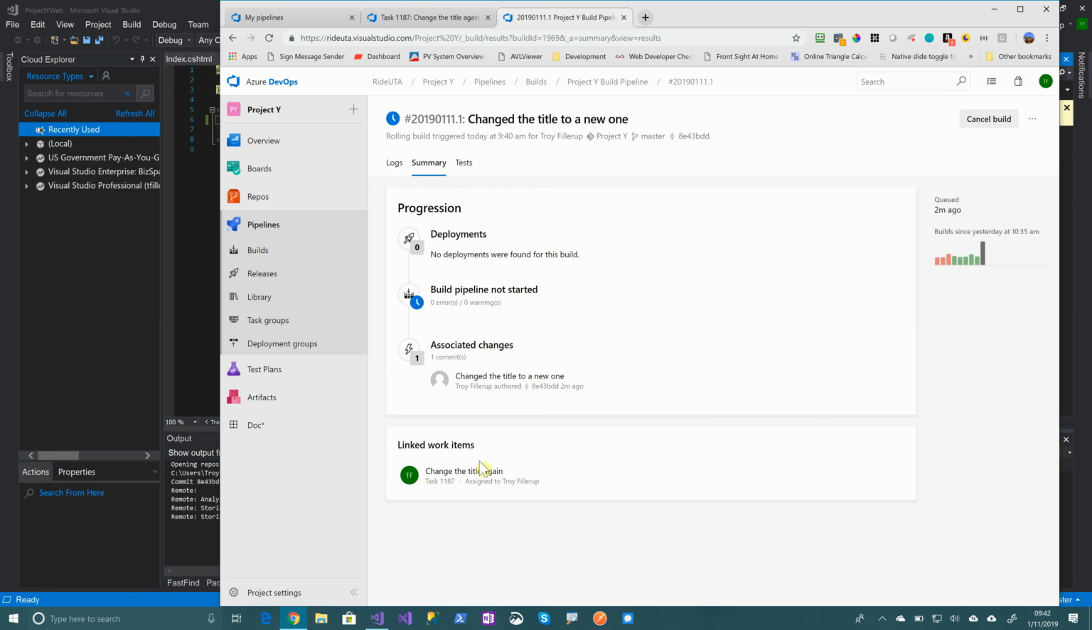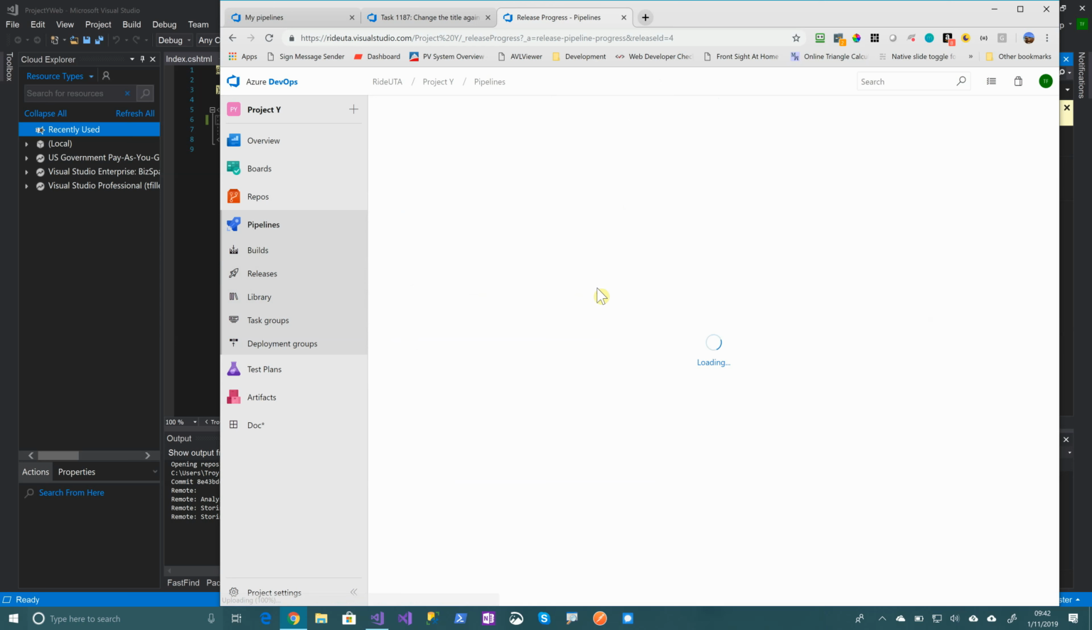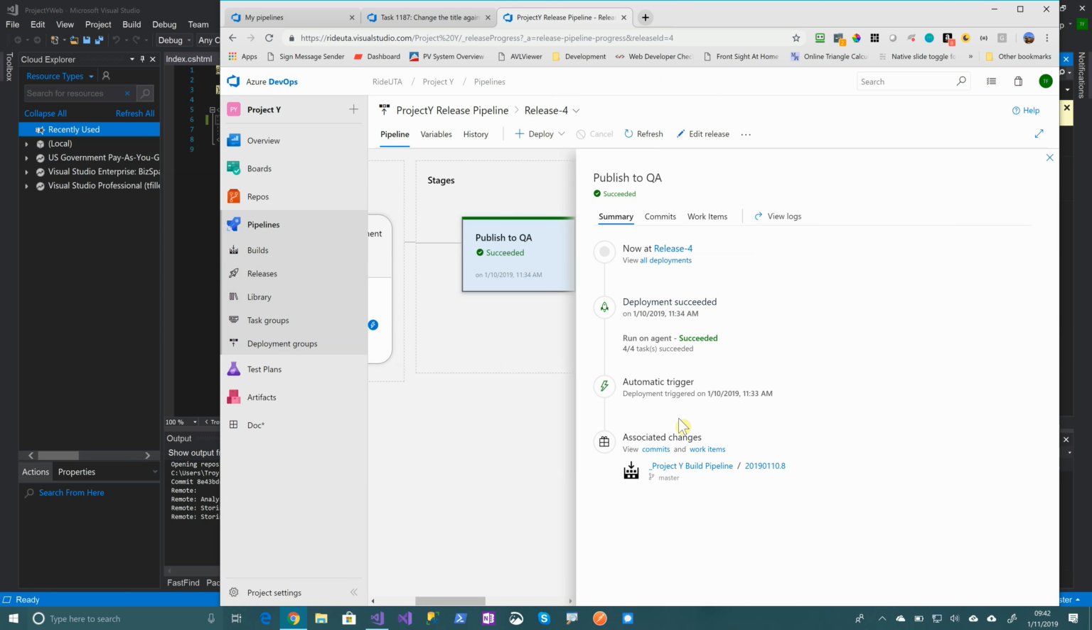So when it comes time for TCCB, when somebody asks you, well, what's part of this build, you go in here and say, well, here it is. This is what's part of the build. And you can do that from the release as well. So if we go look at one of the releases that we did yesterday, we can go into the release, and we can look at this stage only, and it will show us the associated changes that were part of that.